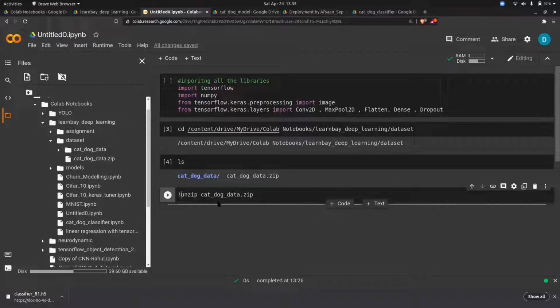Yeah, it's okay. It was not installed, I think. But unzip is a basic Linux command, so it should be installed. The exclamation mark is just to force that particular thing to run as a command. That's it.